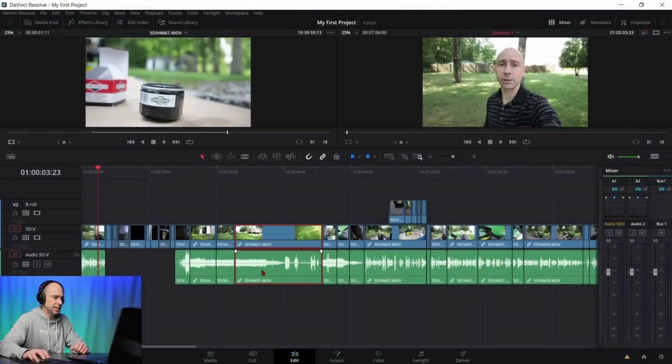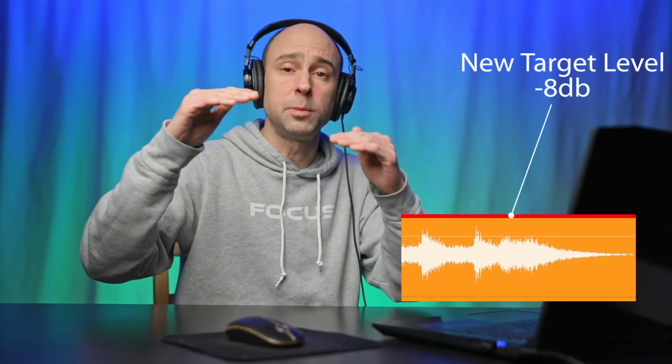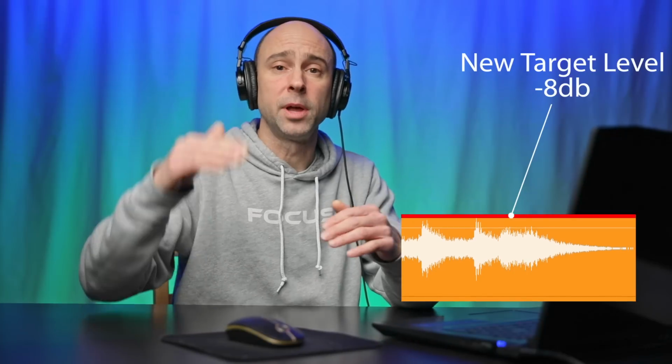Well, if we come to any clip, and you can select multiple clips at once if you'd like, but I'm just going to select one right here. I'm going to right click on it and come up to Normalize Audio Levels. What normalization does is it takes whatever audio target level you set, and it will bring a part of that clip, say the peaks of your clip, the loudest part of your clip, up to there and adjust everything else accordingly.